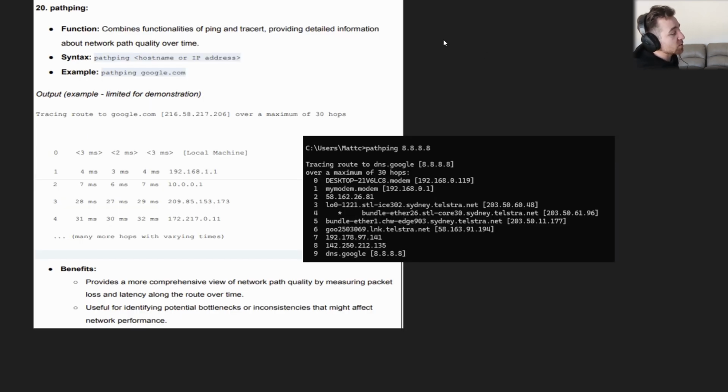Let's head on to the next one. The next one is pathping. Similar to ping and traceroute, it's in that kind of family of commands. Pathping combines functionalities of ping and traceroute and provides detailed information about network path quality over time. So again, same syntax, pathping followed by whatever IP address or hostname you want to have a look at, or you could even use the URL address.